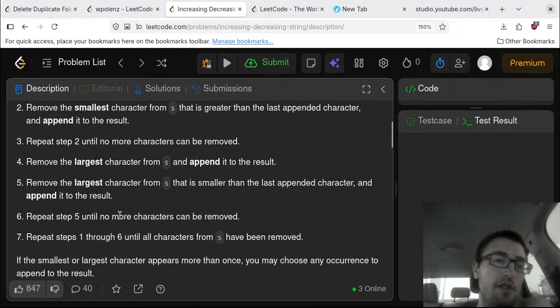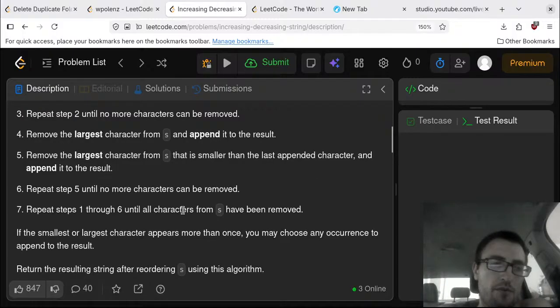Move the largest and append it to the result. Smaller than the last and append it to the result. Okay, and then now, if you keep doing that, it's going to be sorted in descending order. Descending order, okay. Repeat steps 1 through 6 until all characters from S have been removed.